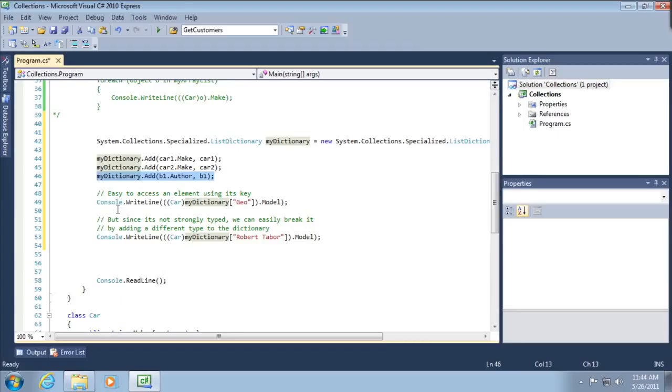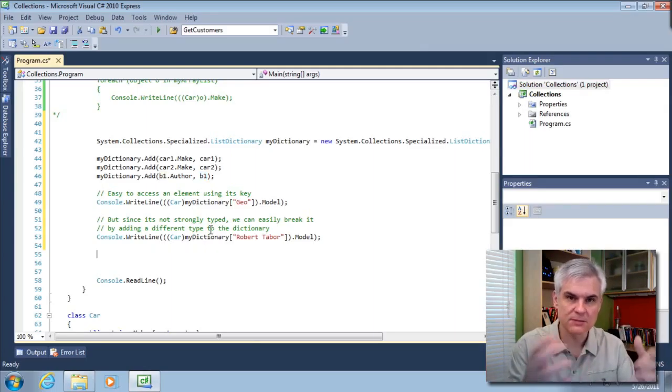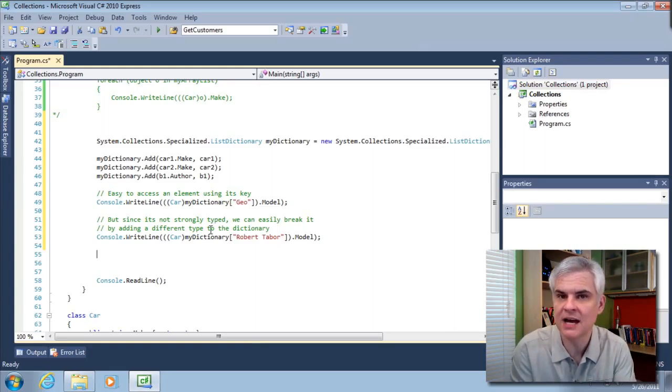Instead of make, we have to use author because we're dealing with a book, and then we're sending in a different type, book, instead of car. Now, the dictionary will allow us to do that. The problem is not when we're adding it or removing it. It's when we are trying to work with it iteratively. We're expecting to work with one data type, but perhaps some other developer who wasn't aware of how we were storing the data internally may have inserted a different type in. So in that case, our application would behave similarly to what we saw in the array list.